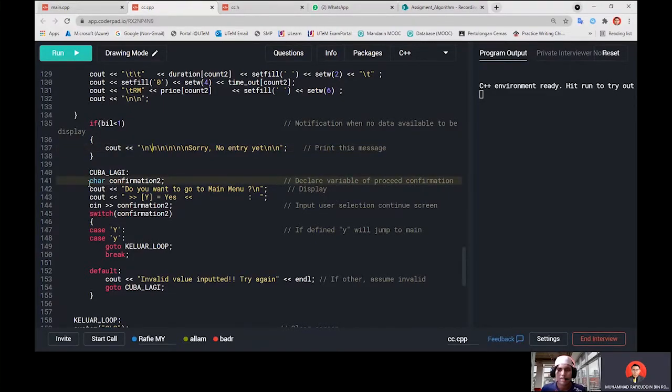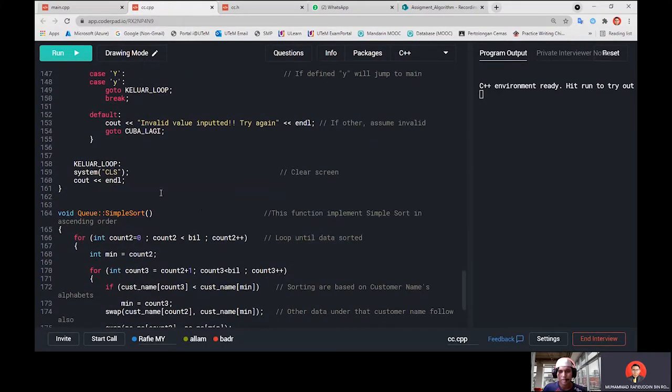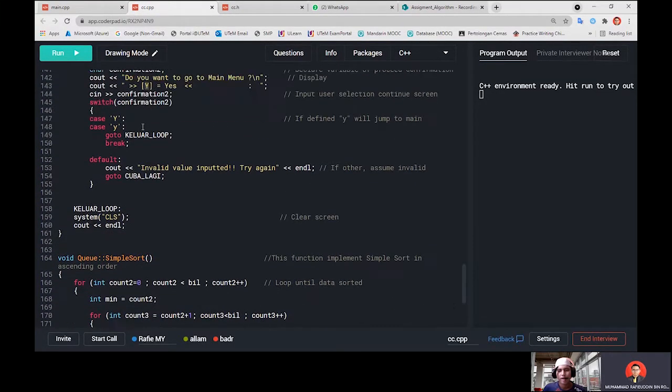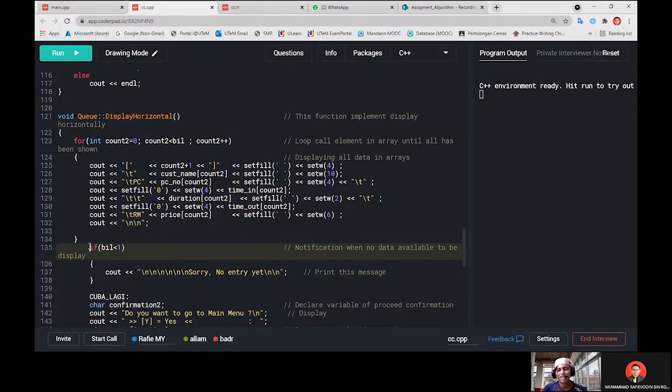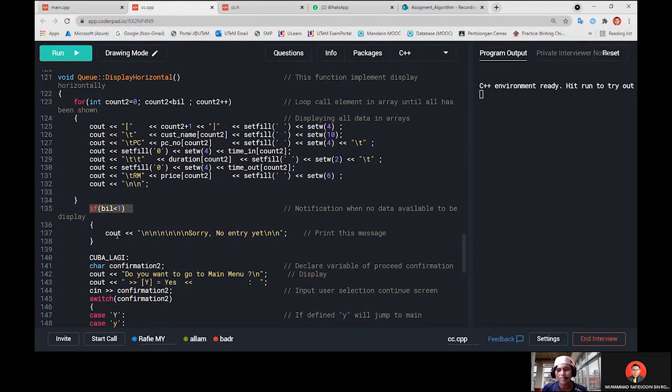So after the warning message displays that there is no entry yet, we will get the choice whether we want to go back to the main menu or not. If we choose yes, we are going back to the main menu. Below the display code, there is a condition for the selection.